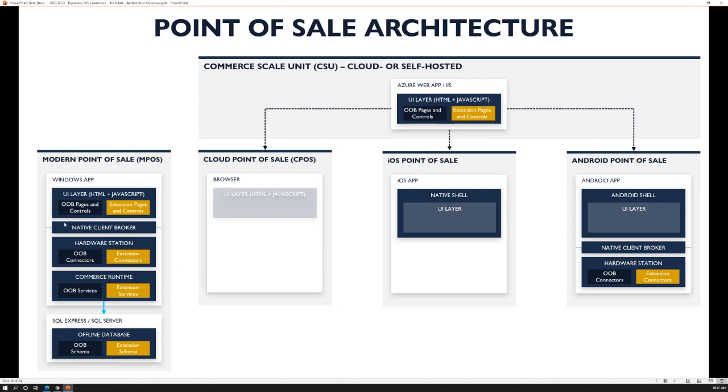These two layers, along with our UI layer, which is fully HTML JavaScript based for our Windows application. Again, we have a set of out-of-box pages and controls that we support. And once again, you have full control over the extensibility here, and you can go and write your own extension pages, your own extension controls. And these two layers talk to each other via our native client broker. So any kind of offline scenarios or hardware integration that you want to do would go via this specific client broker.